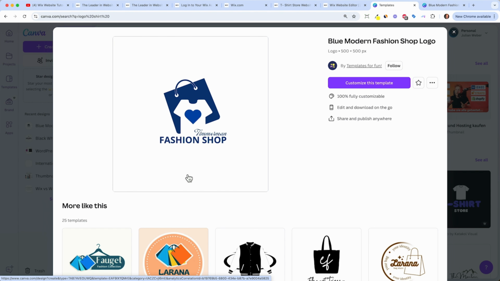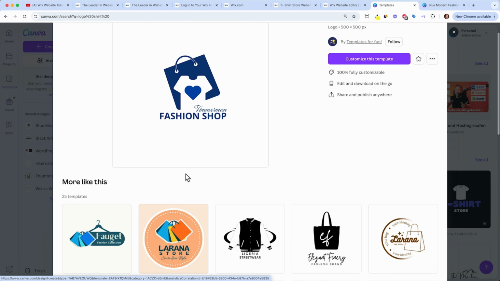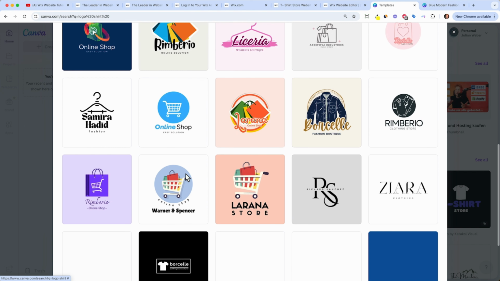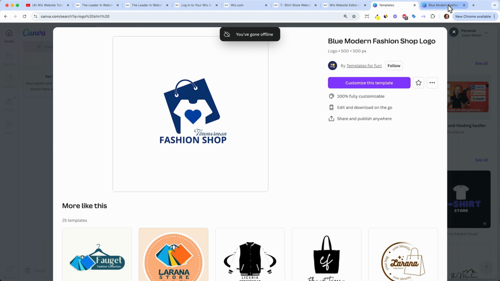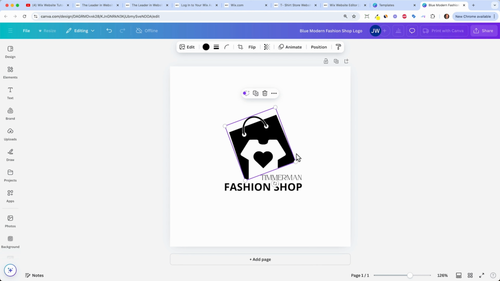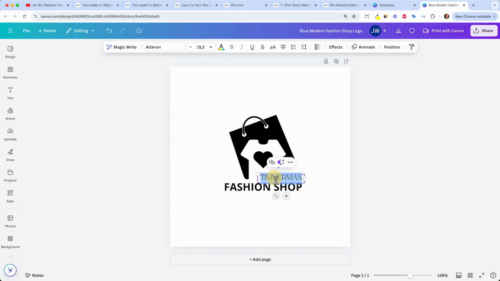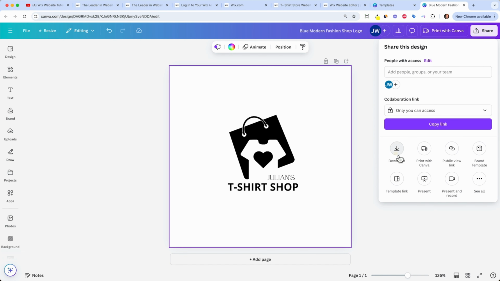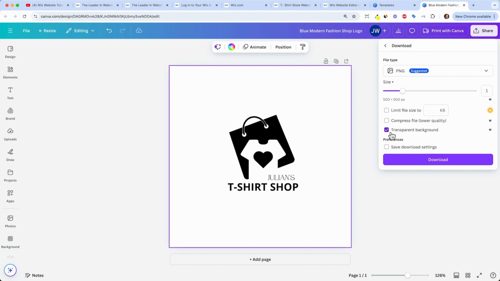And it's a really simple online logo creator where you find a lot of different templates, for example, for t-shirt shops like this one. And you can easily edit them. For example, change the colors, change the text. So I can just jump in and say Julian's t-shirt shop. And once you've done that, then you can just download it as a PNG with a transparent background.